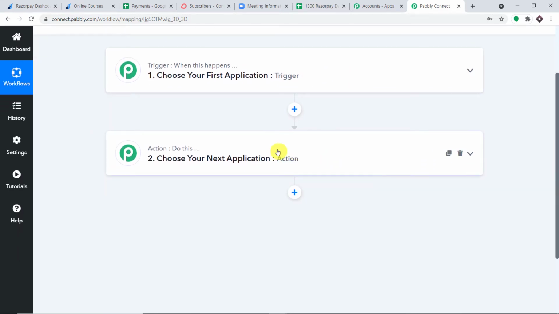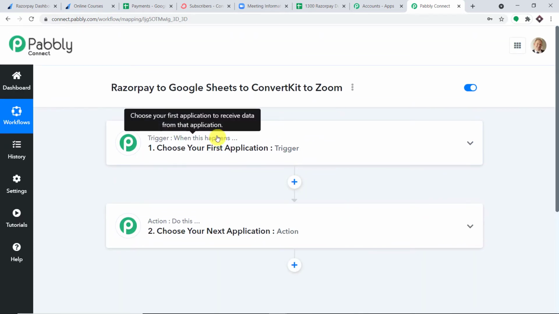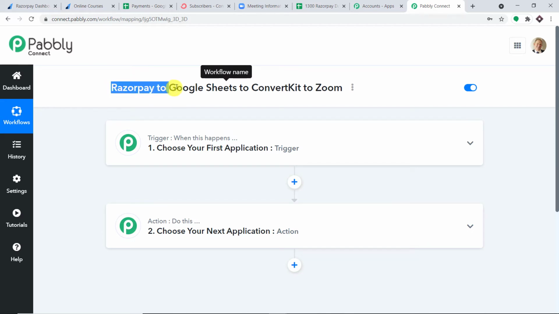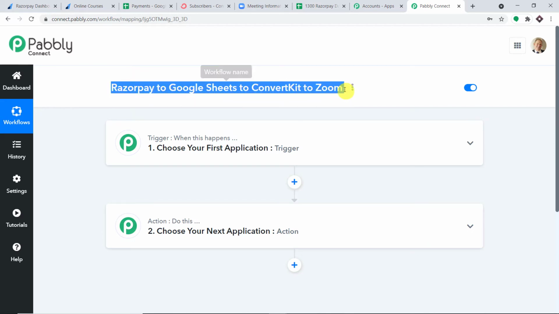Now, the action can be anything from adding data into Google Sheets or creating a customer or a subscriber in ConvertKit or creating a registrant in Zoom. So technically, we will be having 3 more action windows. Okay, so using these trigger windows as well as the action window, we are going to create a workflow to integrate Razorpay to Google Sheets to ConvertKit to Zoom.